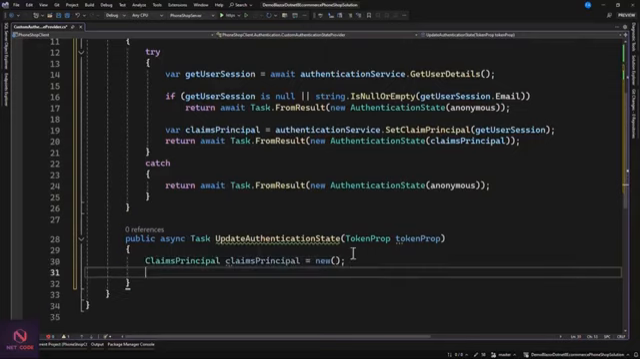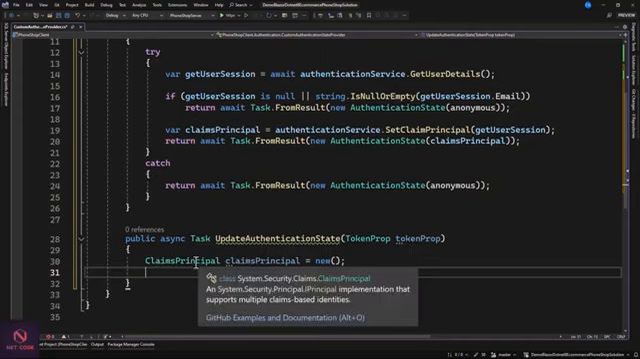And now we're going to check if this is null. It means the user wants to log out. So if this is null, we want to log out. And this is the state that we are doing. So as soon as you call this method and pass in null, it means you want to log out.